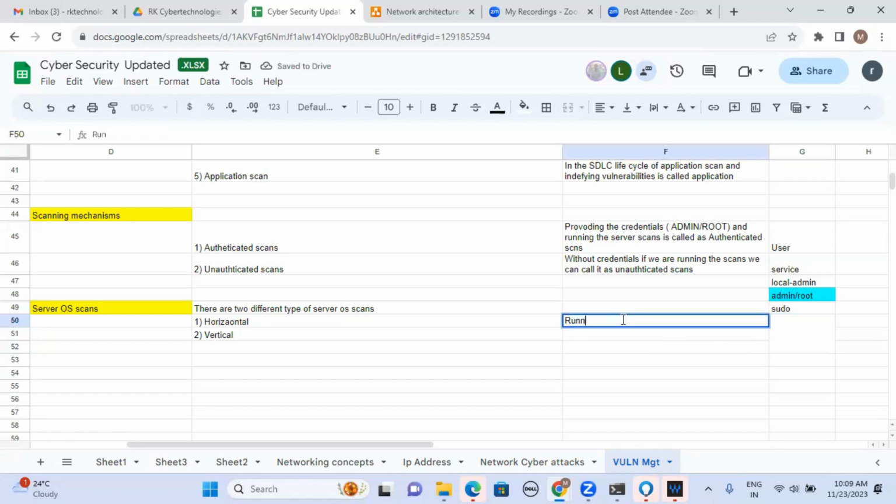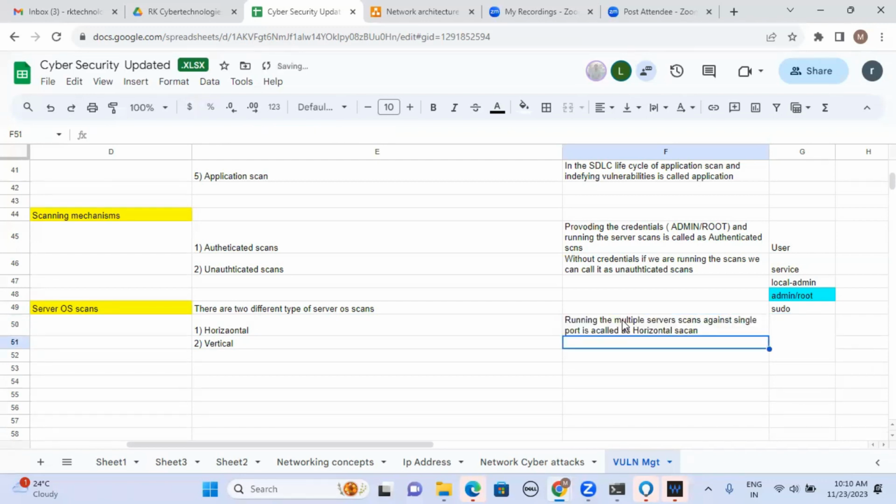Clear now? Running multiple servers' scans against a single port is called a horizontal scan. Now, what is the opposite of horizontal? Vertical. Now you can tell me, what is a vertical scan?